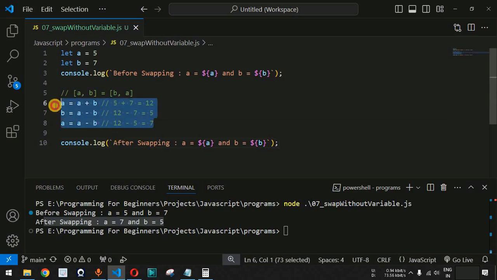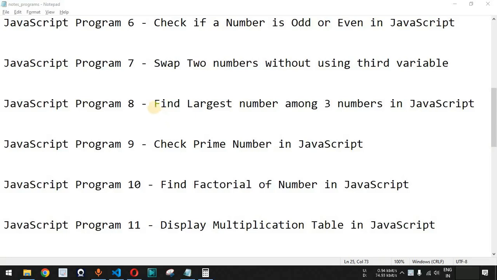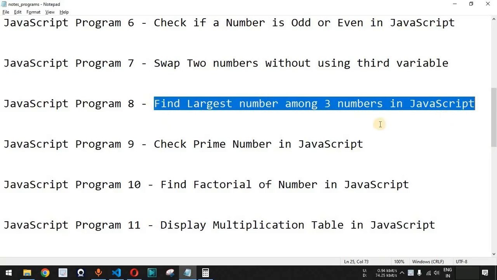So either you can use this algorithm, that is 3 steps, in order to swap the two numbers without using the third variable in any programming language, or you can use destructuring in JavaScript in order to swap the two numbers. So now we will see how we can find the largest number among 3 numbers in JavaScript.